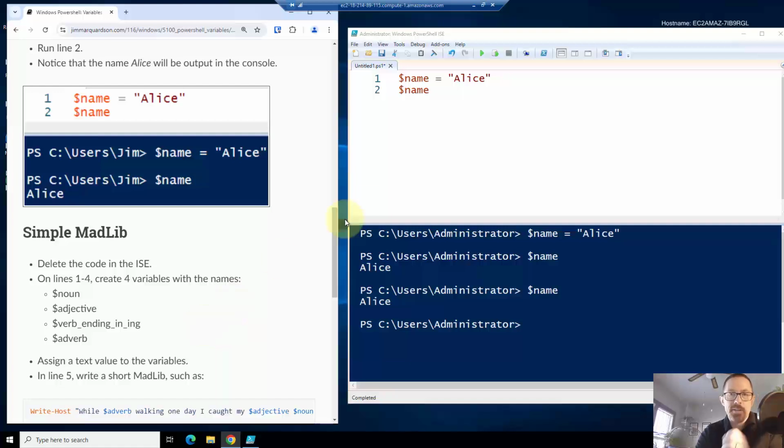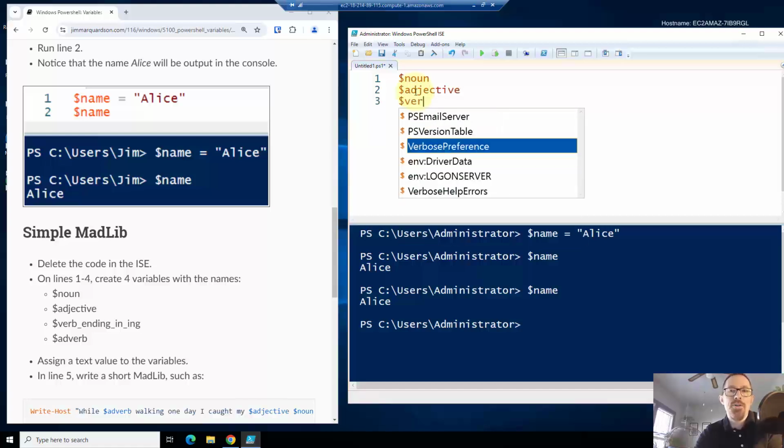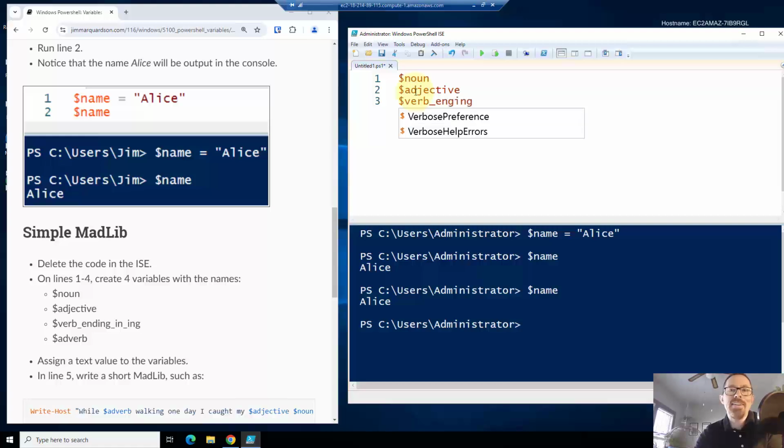So that's good. Let's change our program. Let's make a Mad Lib. So we're going to make a few variables here. Delete everything, start over from scratch. We've got noun. What do we want? We also want an adjective. We want a verb underscore ending in ing, and we've got an adverb. So if you've ever done Mad Libs as a kid, that's basically what we're doing. So let's assign these some values.